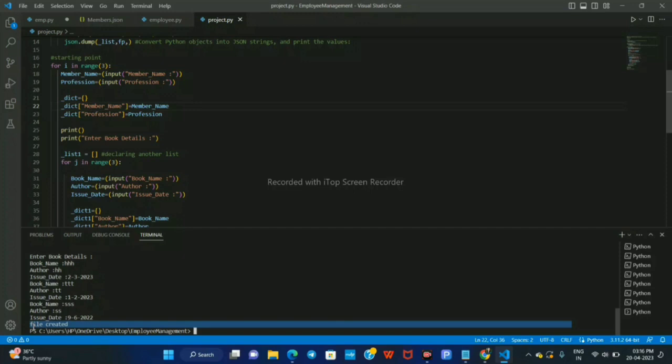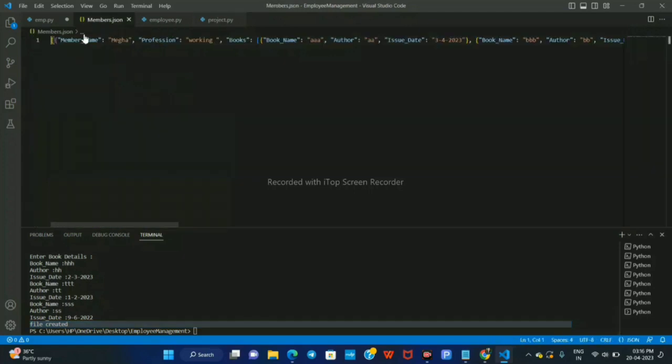Now if we go to check the file, it has all the data. You can see whatever data we accepted in our main program has been written to this members.json file. Member name is Megha, profession is working, and whatever books are issued in her name, those are written in this file. So this was a simple explanation from my side.